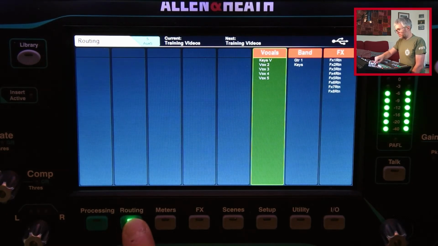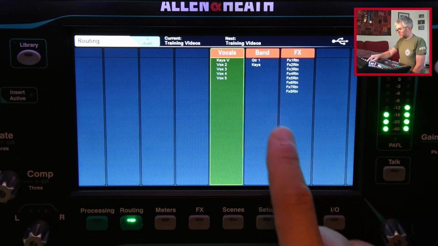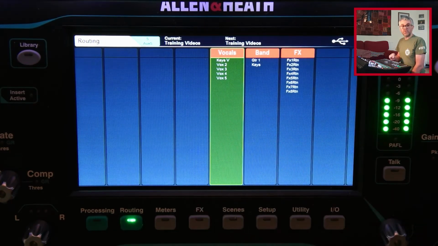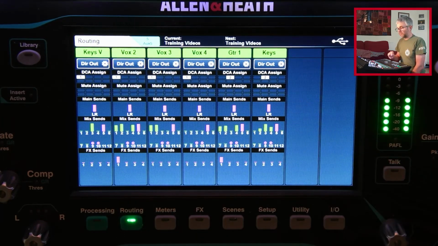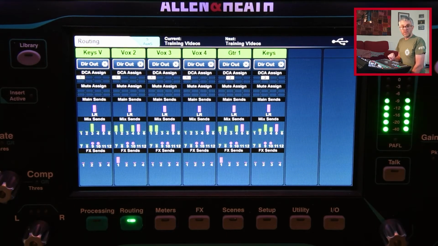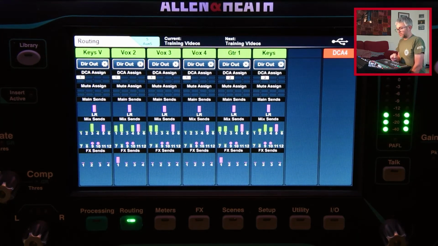If I go back to the summary, you can see for the DCAs themselves, it's just showing me a list of what channels are assigned to that. If I go back and look at this, it's the same routing view we started on. So if I wanted to set up a new DCA, for instance, let's set one up for the whole band. What I want to do now is assign all of my instruments to that.